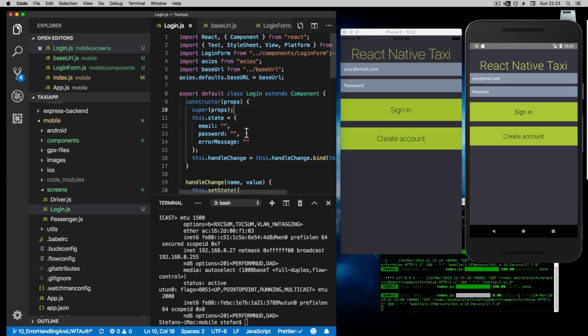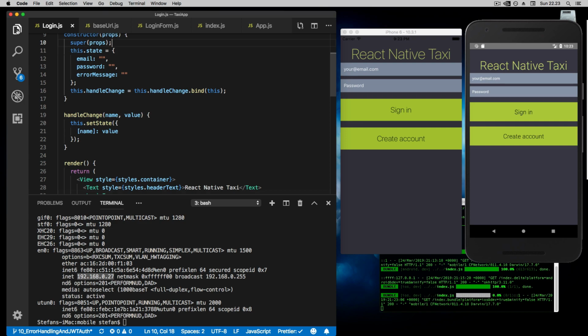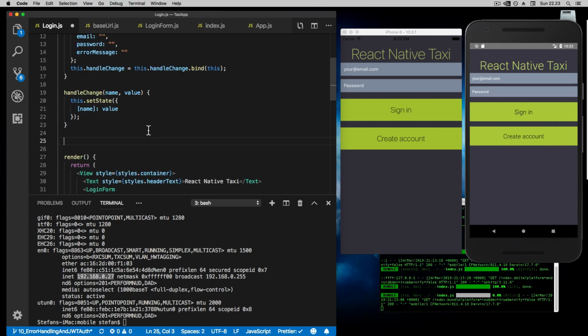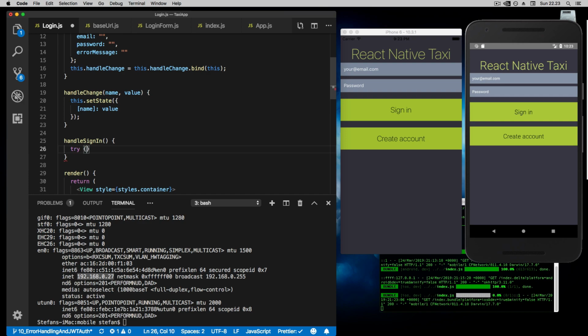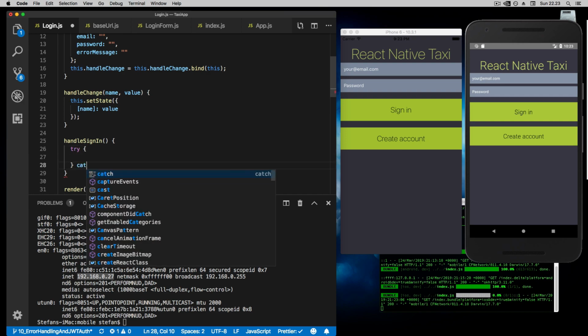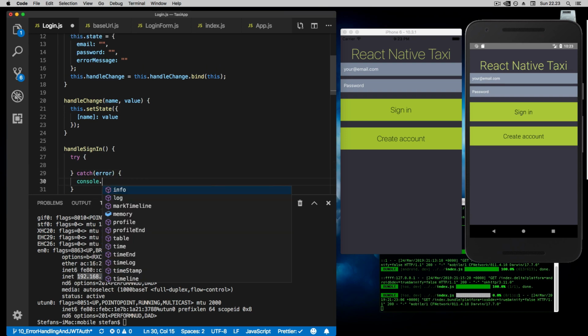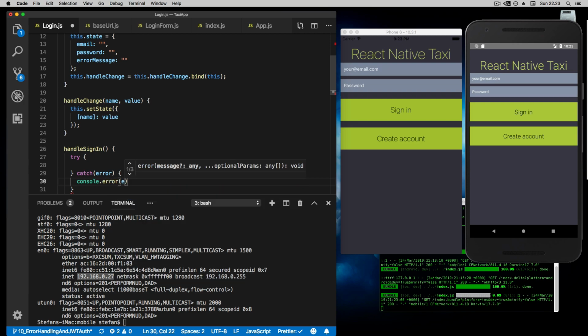And yeah, so now let's try and actually get some requests going on. We need to make a handleSignIn function, which is going to handle when we press the sign in button. So let's say handleSignIn. And then let's make a try catch clause in case we get any errors. We need to handle those errors and display an error message to the user. Let's just do a console error for now.